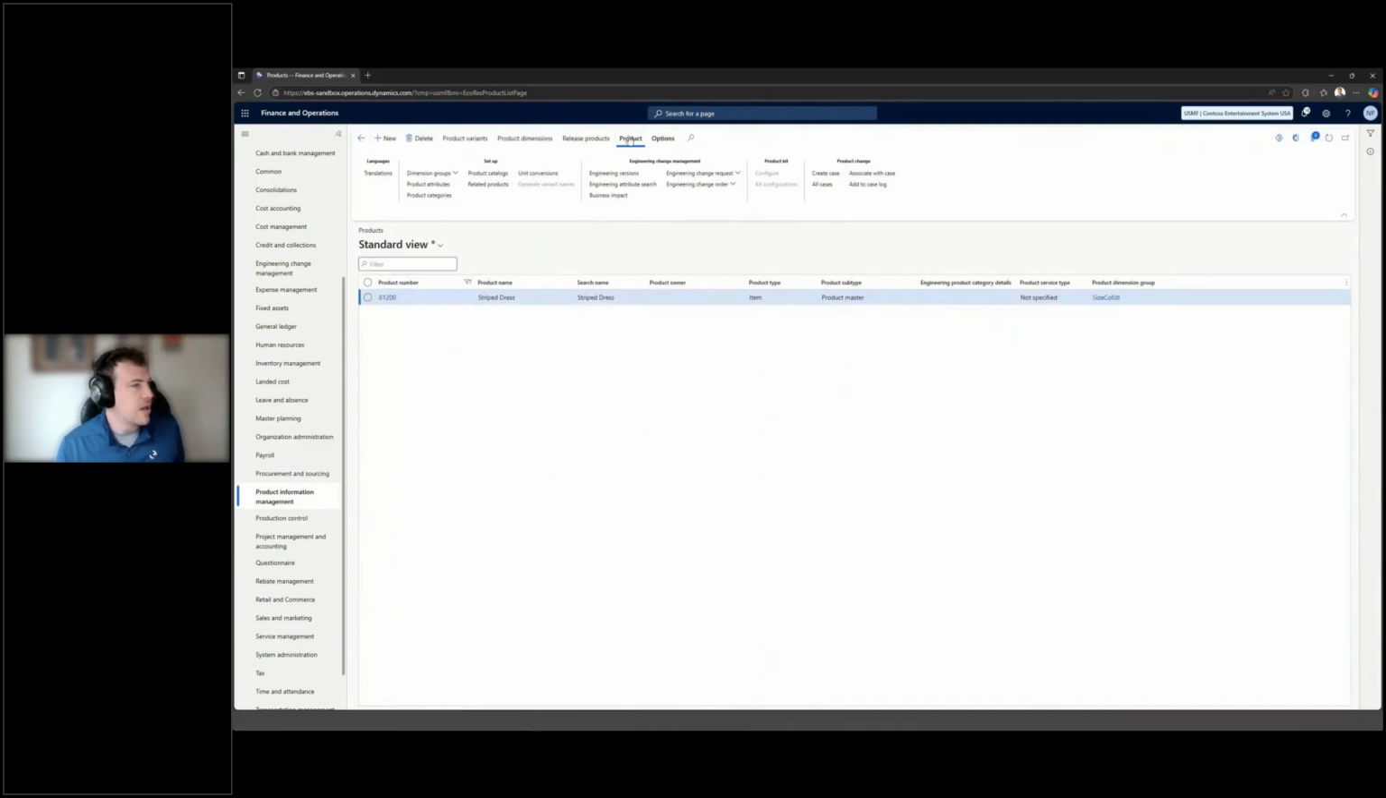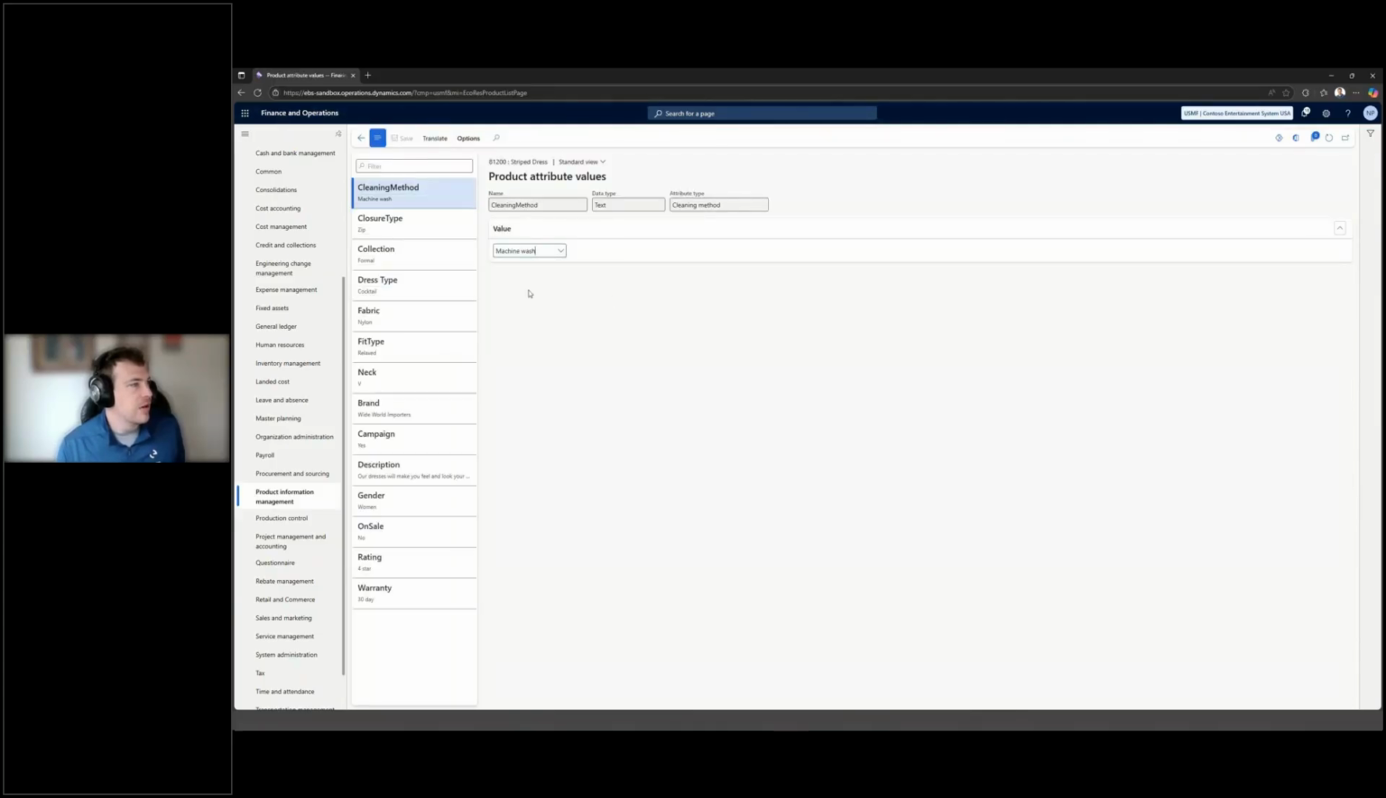And then at the top, under the product tab up here, you'll see a button called product attributes, and we'll just click there, and there we go. So we have all of the product attributes that we just associated with that group, which are all part of the product attribute group dresses associated with this product, striped dress. And we have all of these different product attributes with their default values in here.